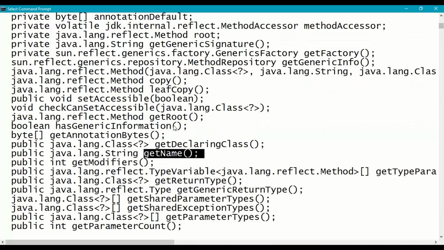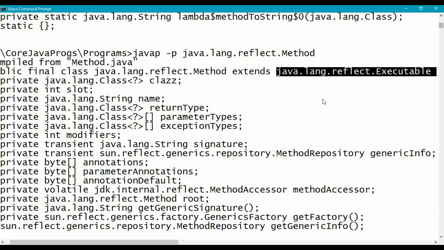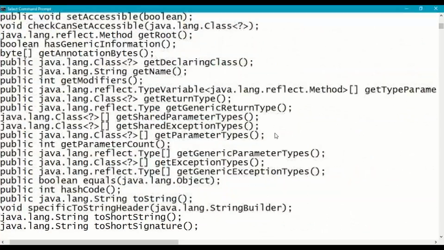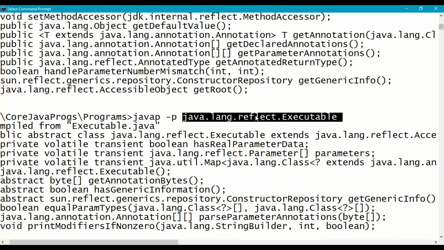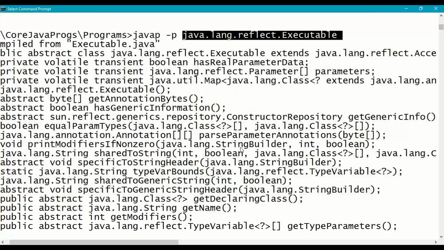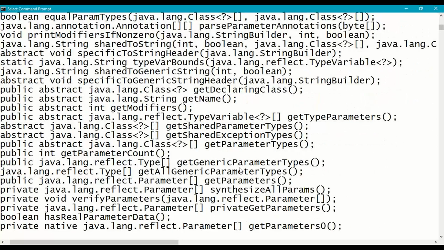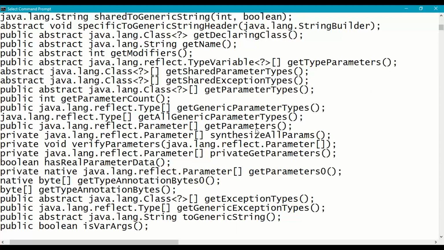Actually, the getParameters method is not available in the Method class. It is available in its base class, which is the Executable class. So in the description of the Executable class, which belongs to the java.lang.reflect package, here we should have the getParameters method. Here we have the getParameters method whose return type is Parameter array. So it will return all the parameters.